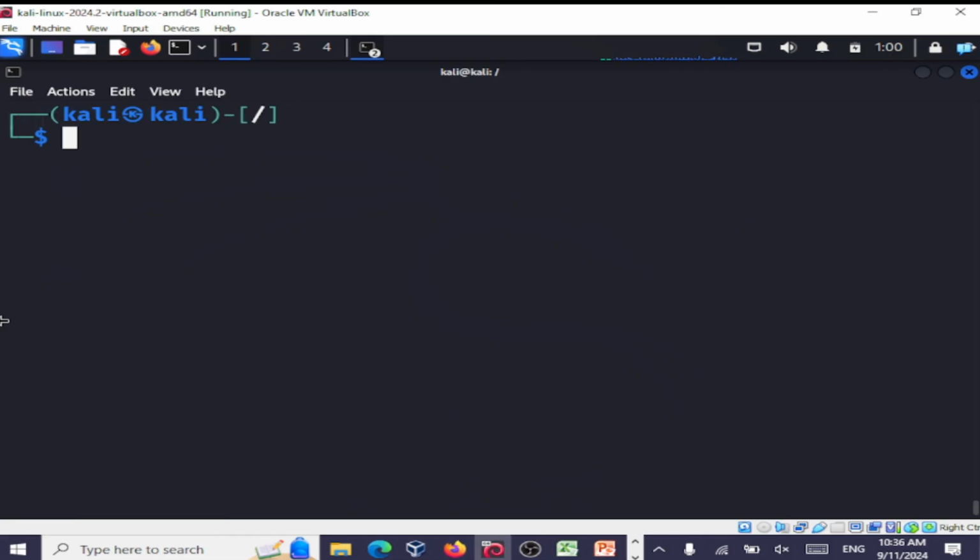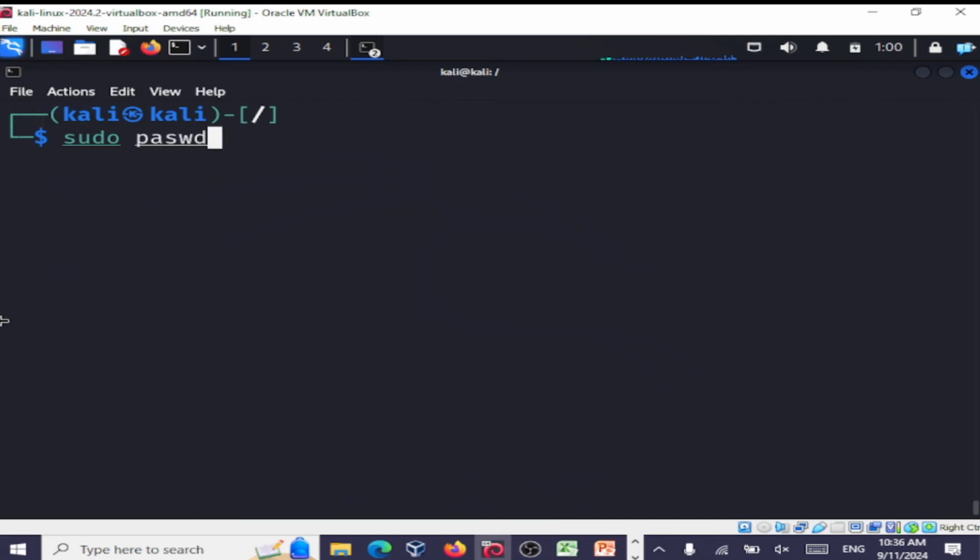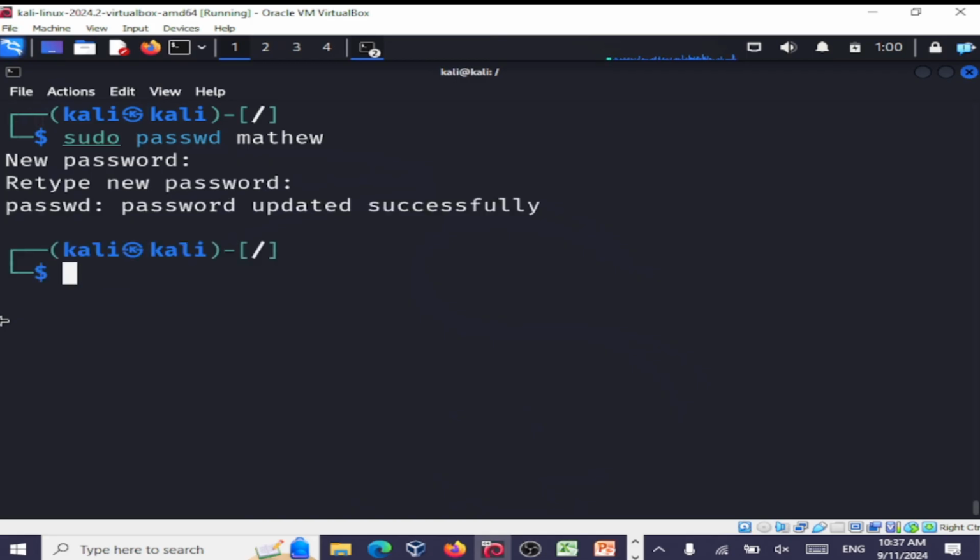So let me create some password. How will you change the password for Matthew? Let's change the password again for Matthew. Maybe I'll give it now AAA, something like that. All A's I'll give.